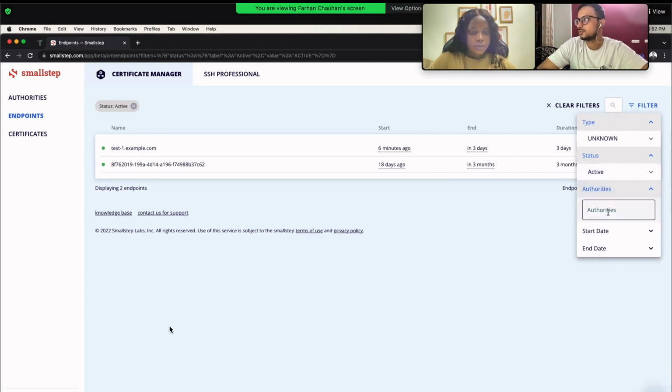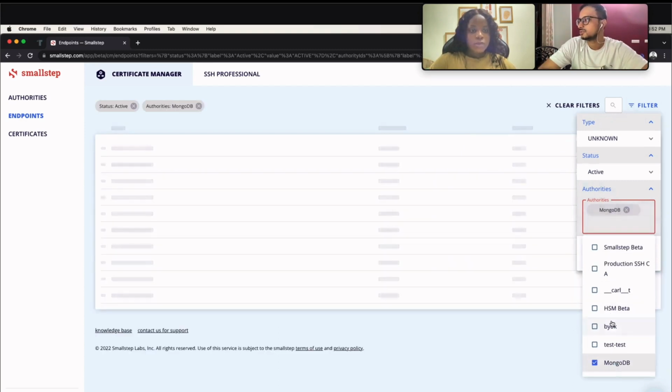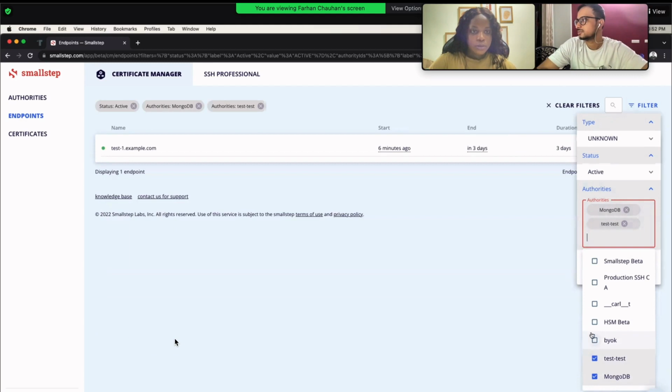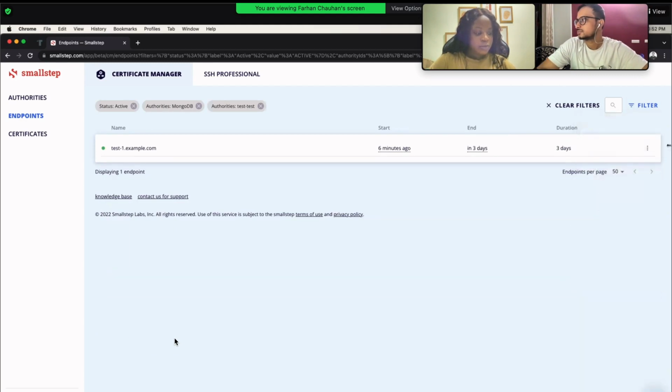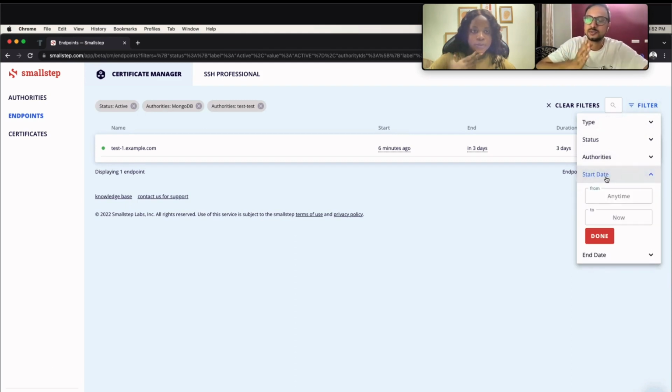And let's say you want to add multiple filters. You have a list of authorities available over here, and you can add multiple authorities, something like this. So these are the basic filters. Other than that, we have a start date and end date filter, which takes a date from and to. By default, it's from any time to infinity, and the same with the end date.